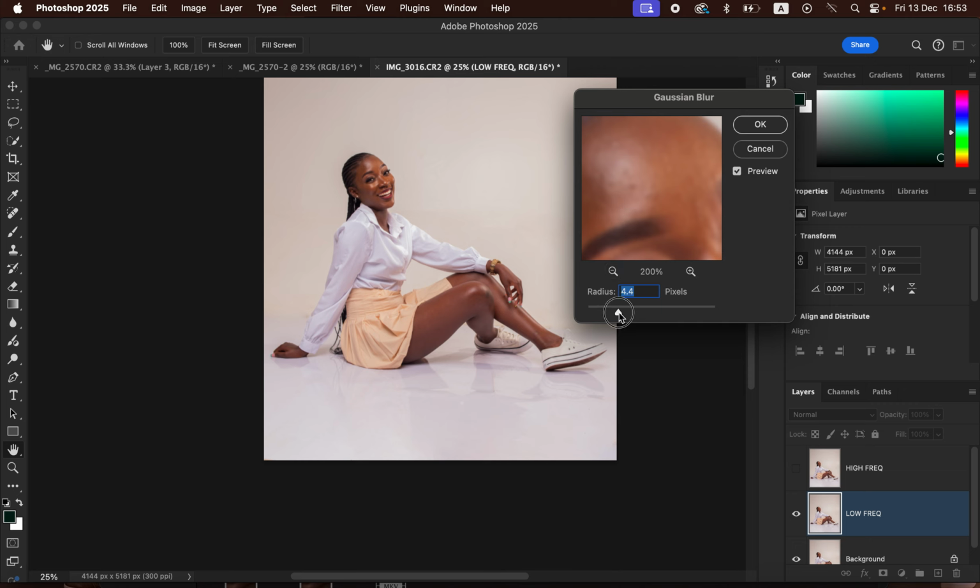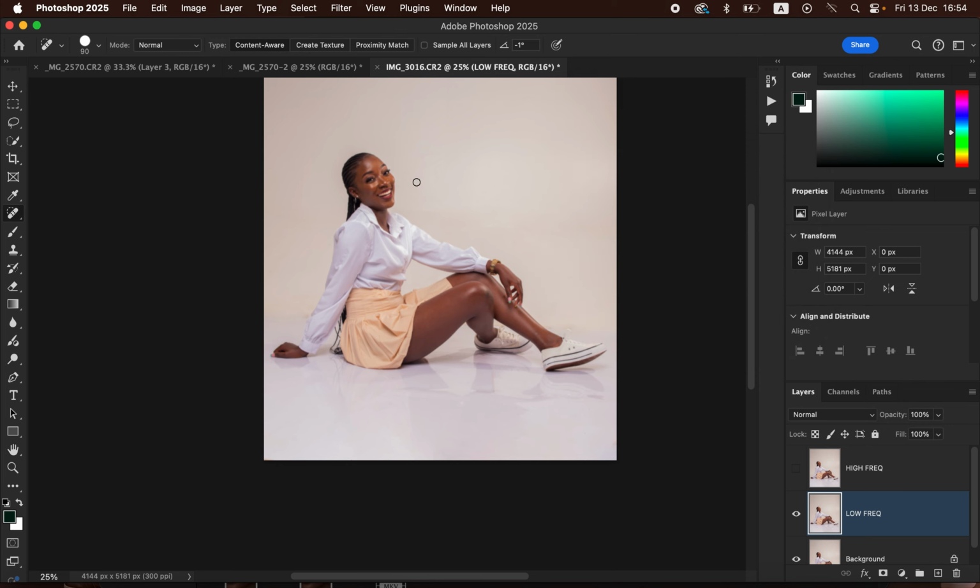For this, we just want to stop at the point whereby the details in the skin are just starting to disappear. In this case, at around 4, that is when we are just starting to close out on the details in the skin. Depending on the image you may be working on, you always have to stop at the point whereby you are just starting to close out on the skin details in your photo. Then just click OK. As soon as you do that, you're going to notice that the image looks a little bit blurry, so don't mind about that.